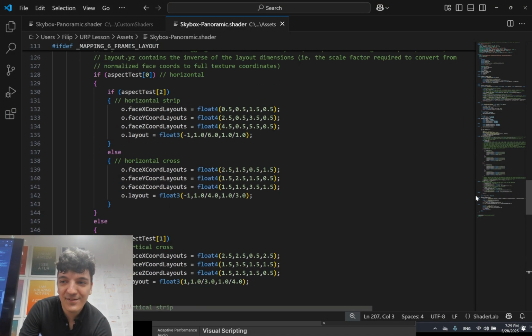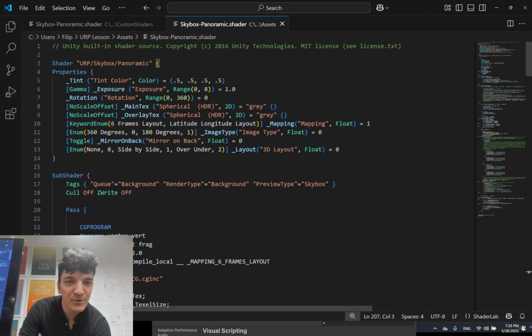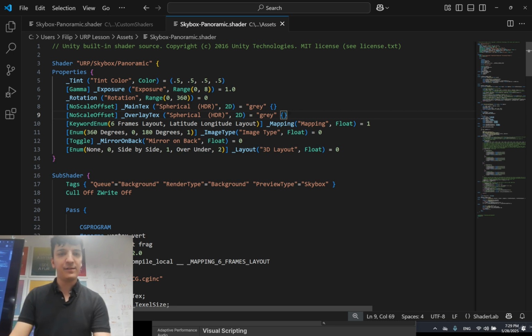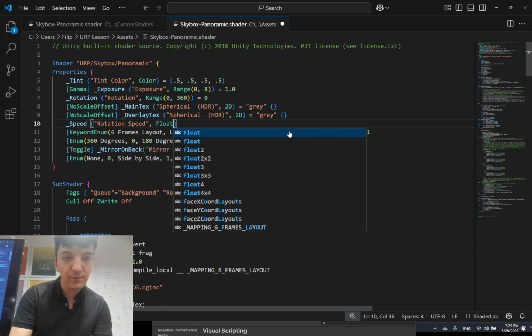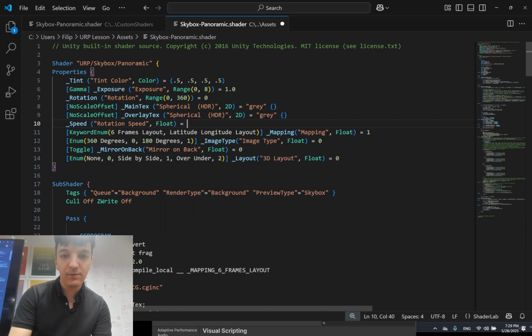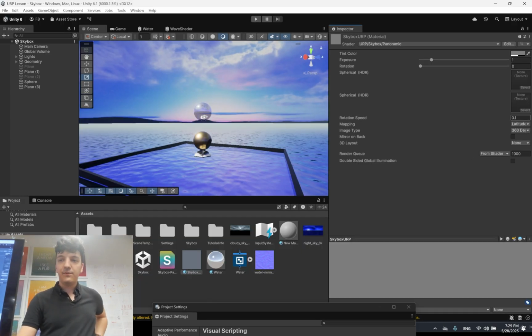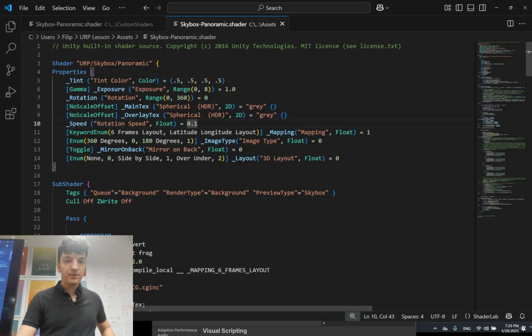So let's see here. What you want to do is create another overlay texture, and maybe something like a speed value. So let's see, rotation speed. This is just a name, it can be called anything. And we could do a float equals 0.1, let's say. So that will be our speed value, which is rotation speed.